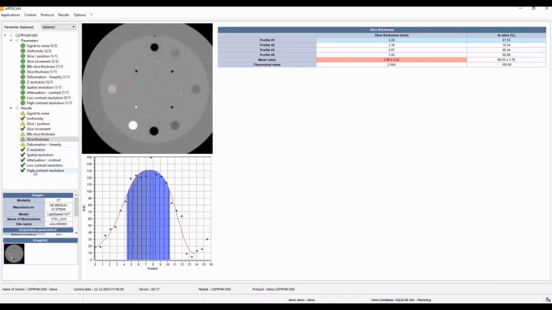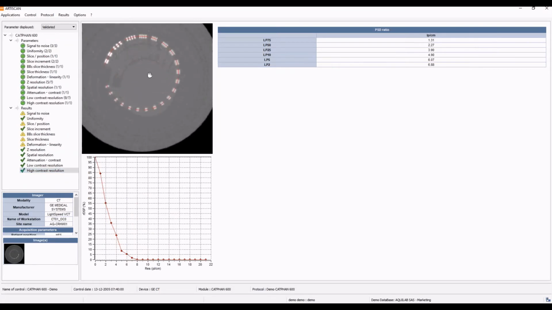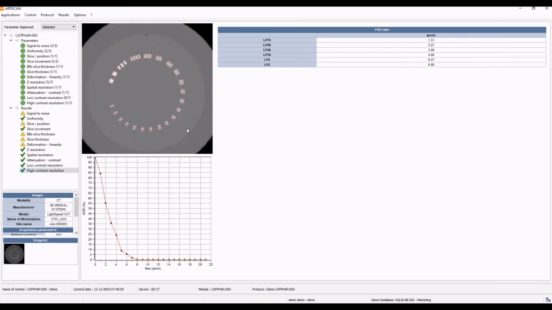Maybe a last one with the high contrast resolution. Here we detect each pattern that represents a line pair per centimeter number. And from that, we trace a profile on each of them to then obtain the transfer modulation function. So you see this function on the graphic. And from this function, we are able to extract the resolution in line pair per centimeter.